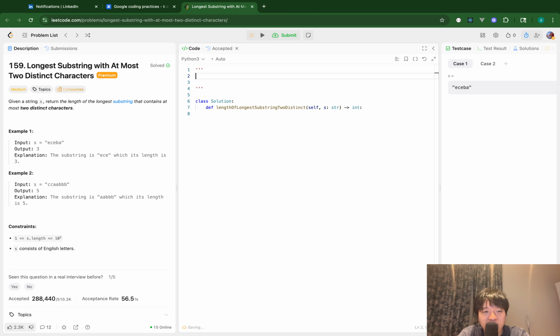In this question, the input is only the string S, and I will return the length of the longest substring of S. Okay, so now let me think about this question with some examples.